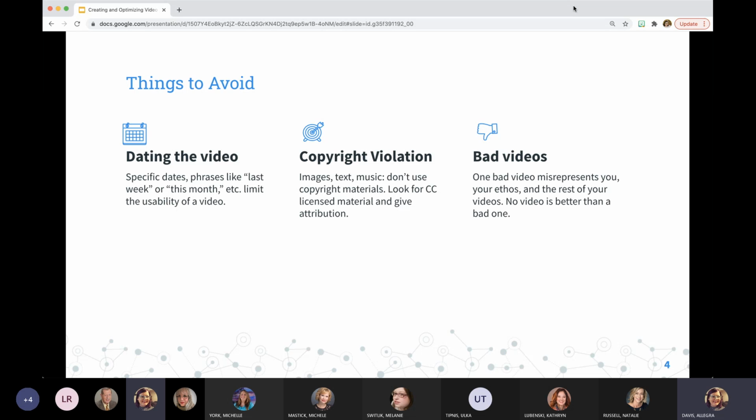And you want to avoid making bad videos. That doesn't mean that your videos need to be perfect, and it doesn't mean that they need to look like they were produced by Steven Spielberg.